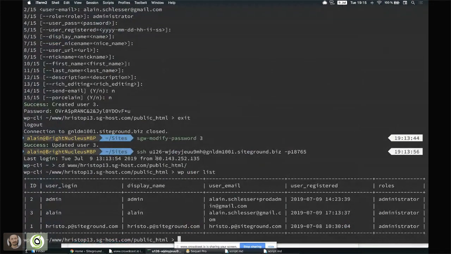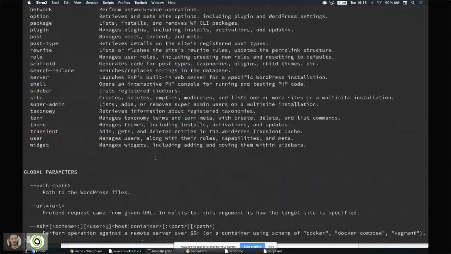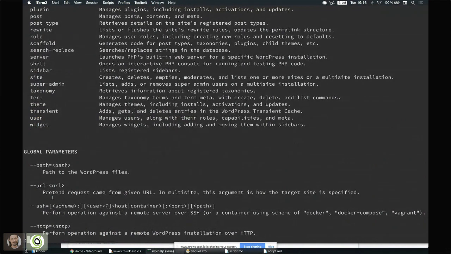So what I want to do now is try to get access to this site remotely through WP-CLI. So the way this usually works is that if you look at the help screen, at the end you can see that there's a global parameter that you can use called SSH. That allows you to do a remote connection to a remote server and then execute the WP-CLI tool that is already installed on that server and run commands against that version of WP-CLI.